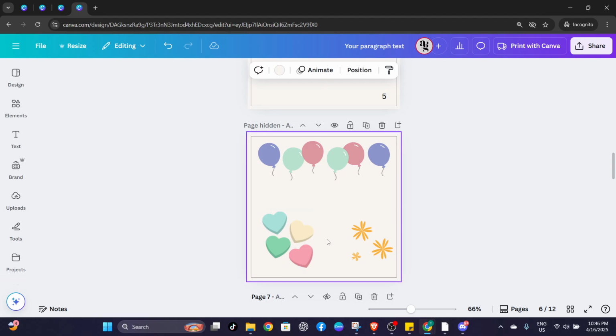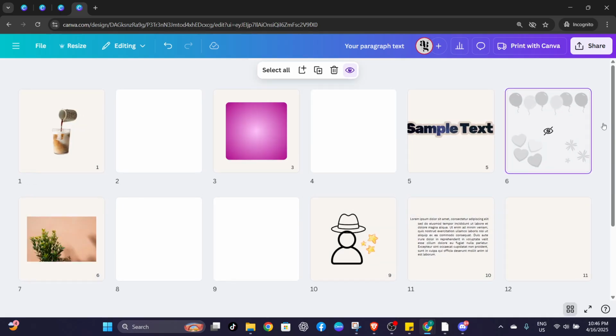Once you've made this selection, Canva will instantly make the page non-visible in the viewing mode, while still retaining all your content intact for future use. Upon successfully hiding the page, you should see a clear visual indicator on the page thumbnail itself. Typically, this is an eye icon with a slash through it, signifying that the page is now hidden from view. This allows you to continue editing your design without the distraction of the hidden content.